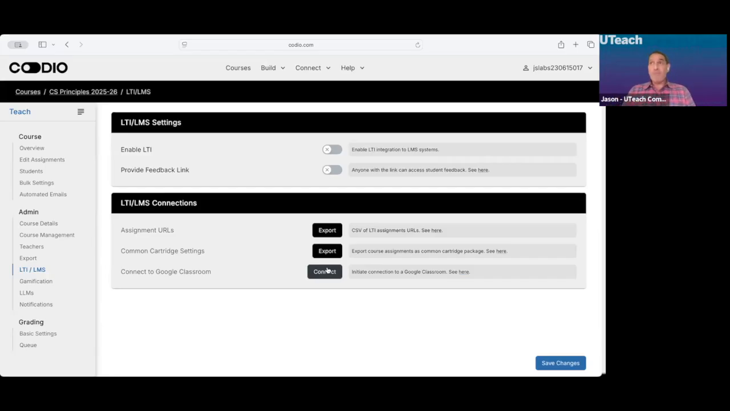Now, please remember what I said earlier about adding students to your course. If you are going to integrate with Google Classroom right here, or Schoology or Canvas, okay, you need to have the students in your Google Classroom, Schoology or Canvas, before you do this integration.